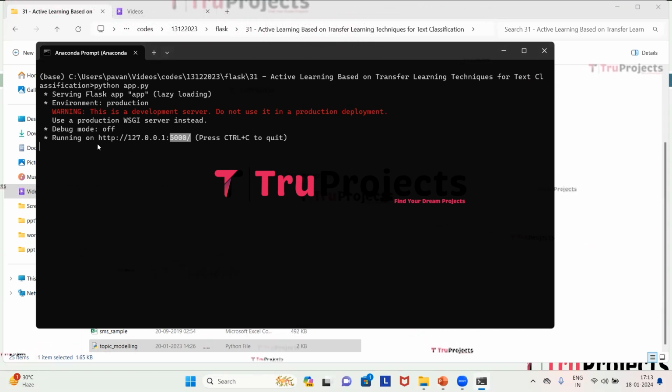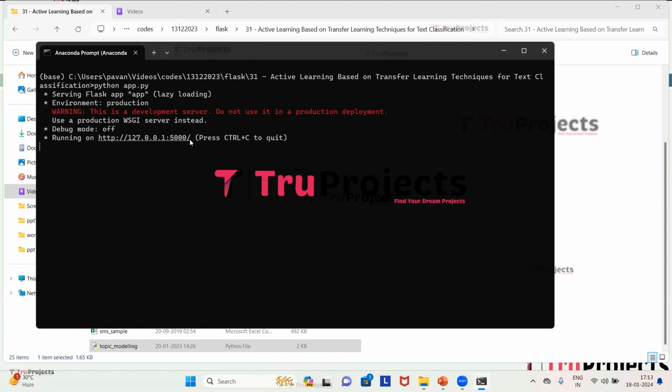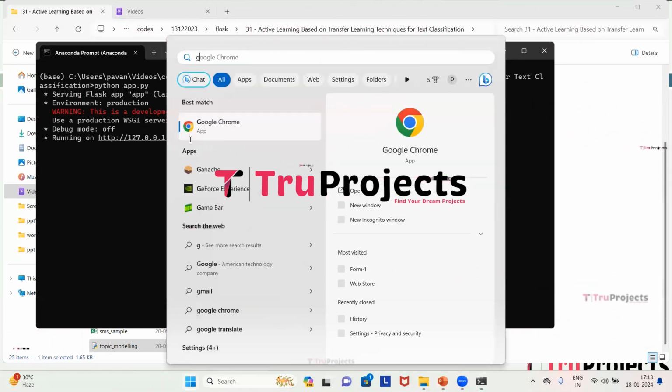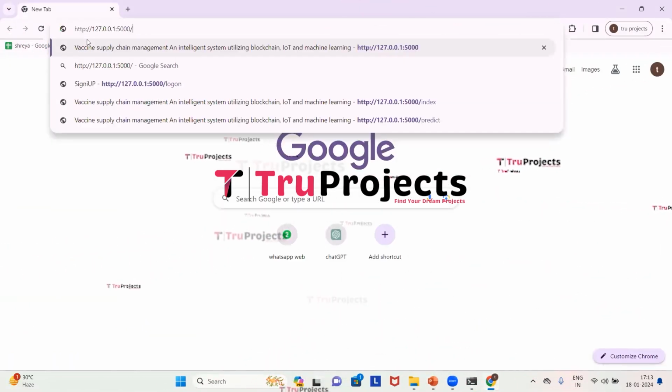Now we need to copy this local link provided by the framework and paste it in any web browser. So I'm copying the link. I prefer Google Chrome, so I'll paste it in that. Here we need to paste the link and then click on enter.